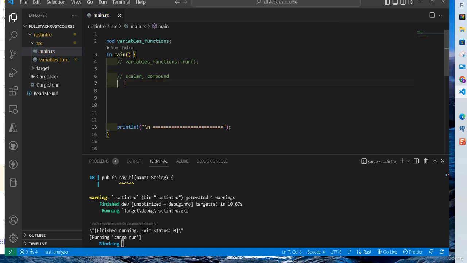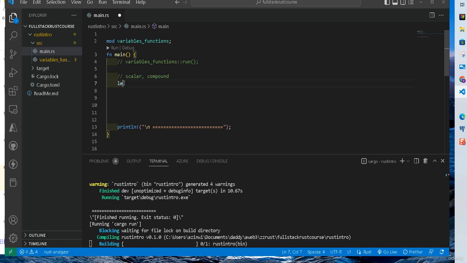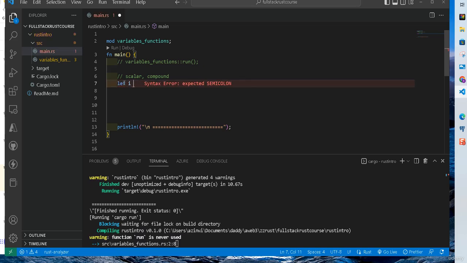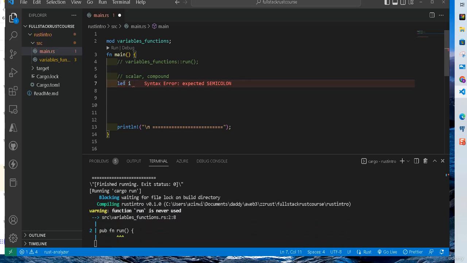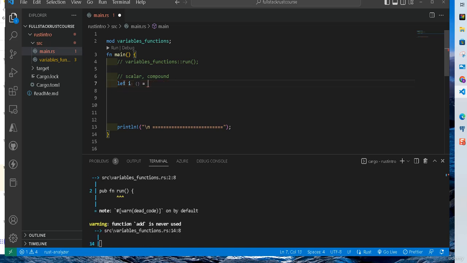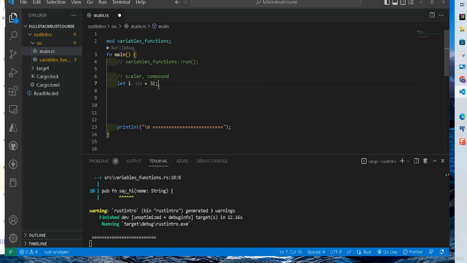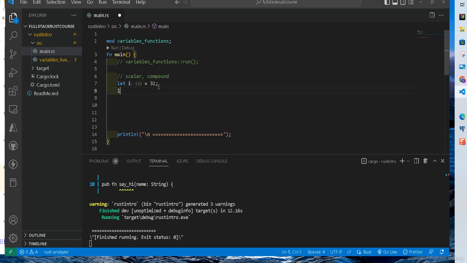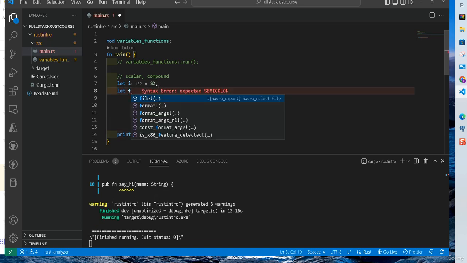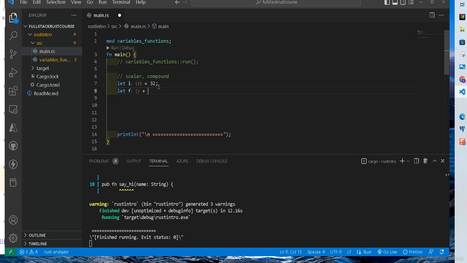So the scalar data types include, we'll start with integers, I. It can be an I32, a U32. So let's just say 32, that's an integer. You have floats, let's just say F, it's a float. We're going to make this like 2.5, that's a float right there. You're going to have the booleans, let t be equal to true, so that's a boolean right there.